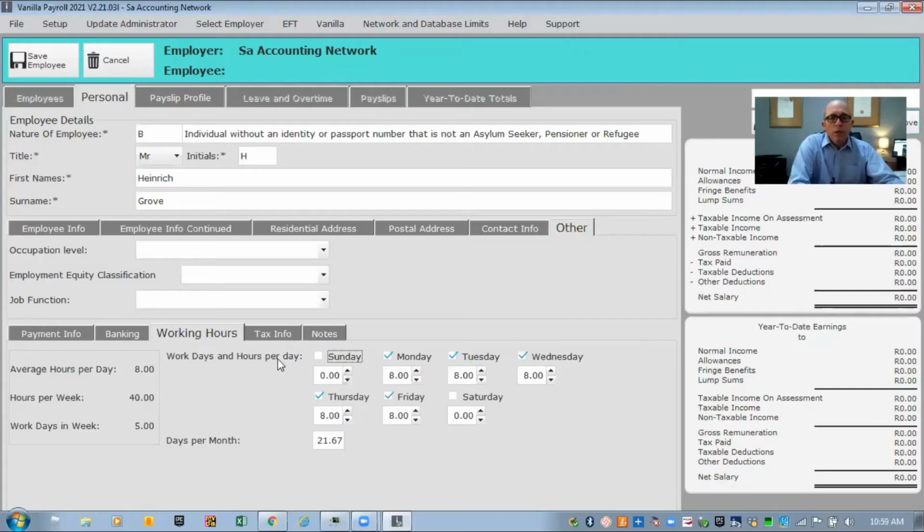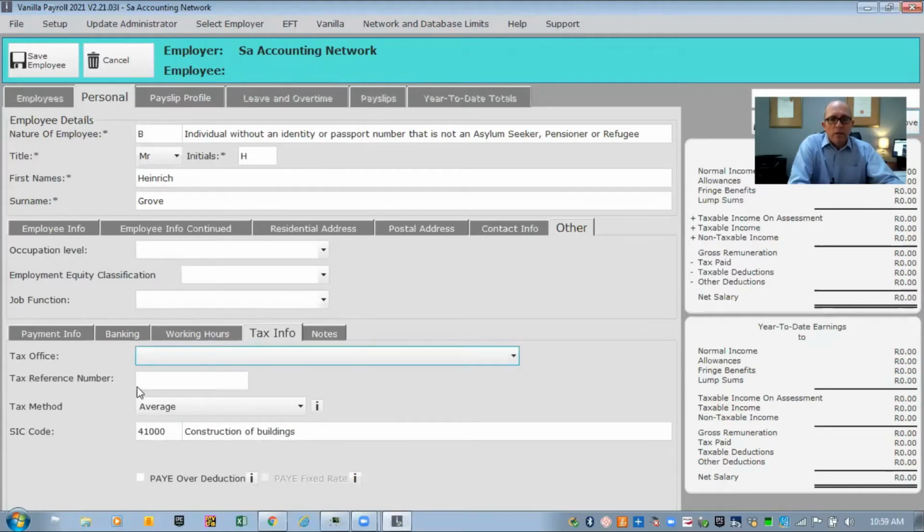So just keep in mind, by default you leave it as 40, but if you do use different working hours, then you need to set it up over here. You can see here's tax information. You can see you actually need to get your employees' tax numbers as well. That's really, really important for when you start generating IRP5s.